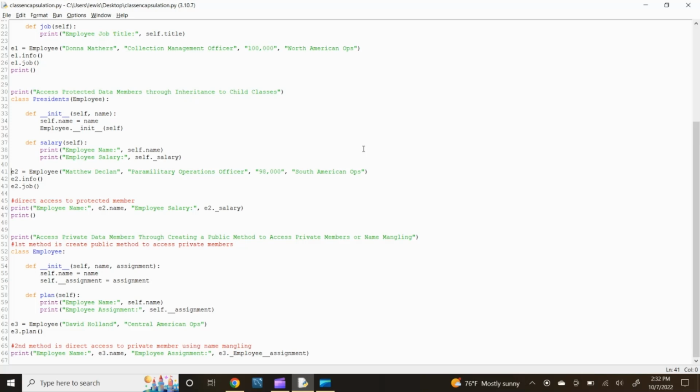Next, let's create an object of a class. Type E2 = Employee("Matthew Declan", "paramilitary operations officer", "98,000", "South American Ops") and press enter. Next, type E2.info() and press enter. Then type E2.job() and press enter.